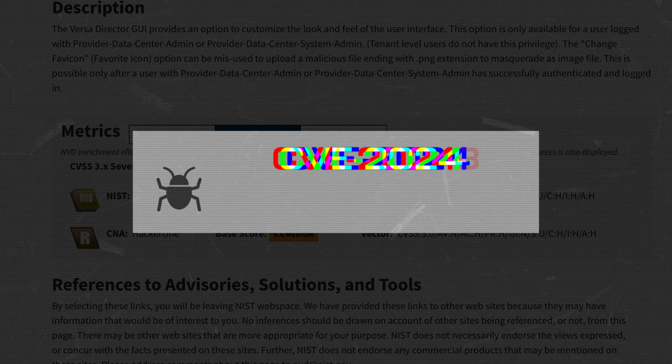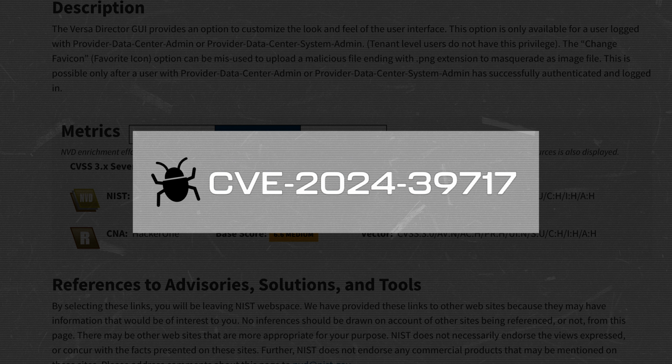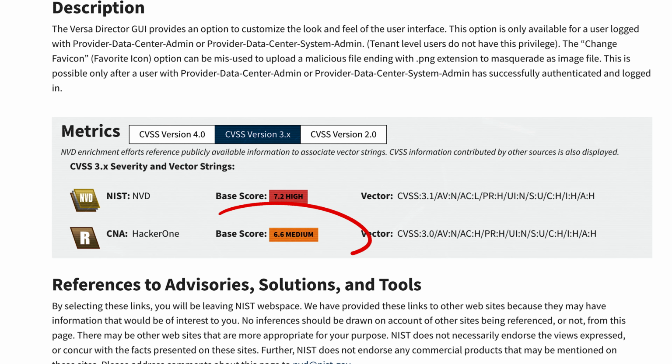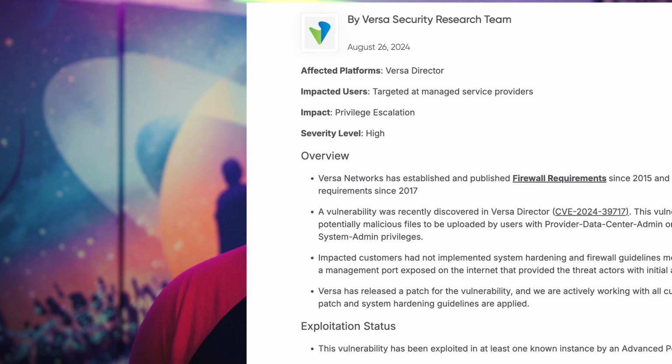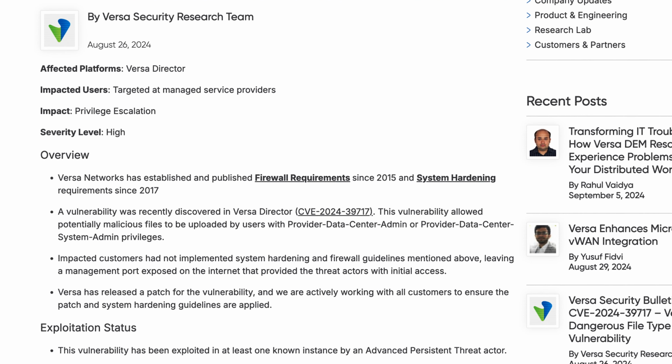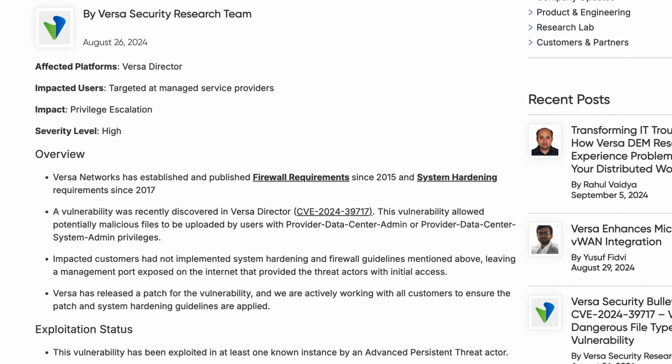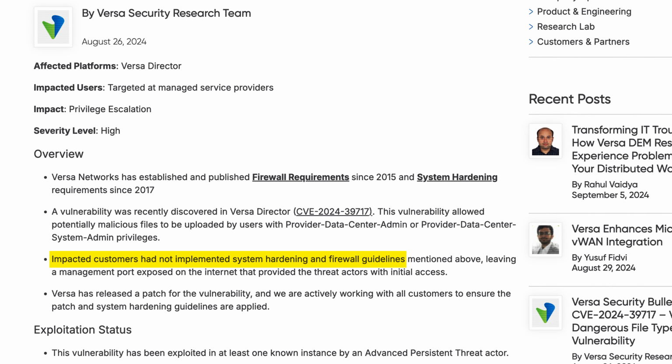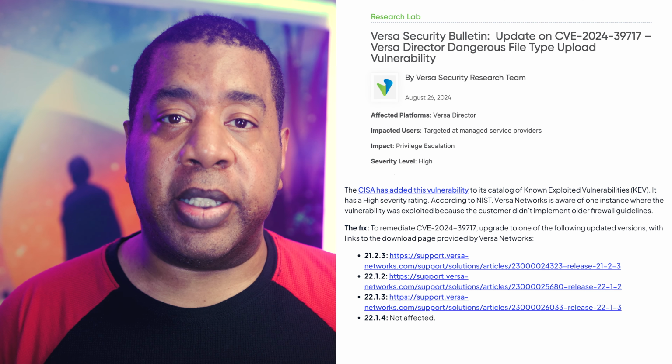The vulnerability is tracked as CVE-2024-39717 and has a severity rating of 6.6. CISA has added this vulnerability to its catalog of known exploited vulnerabilities, KEV. It has a high severity rating. According to NIST, Versa Networks is aware of one instance where the vulnerability was exploited because the customer didn't implement older firewall guidelines.